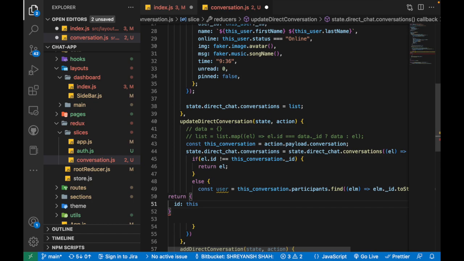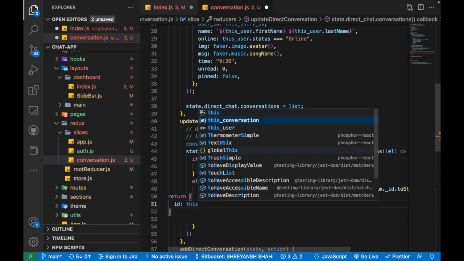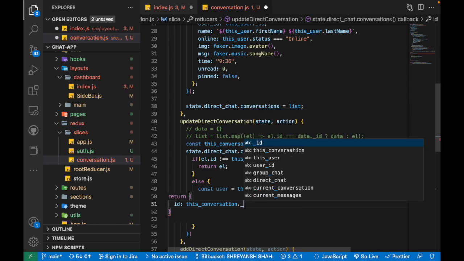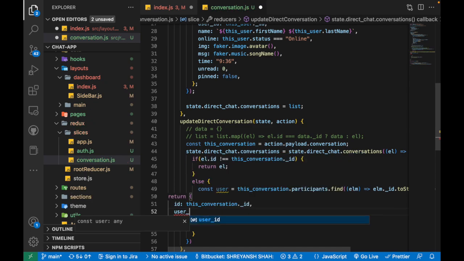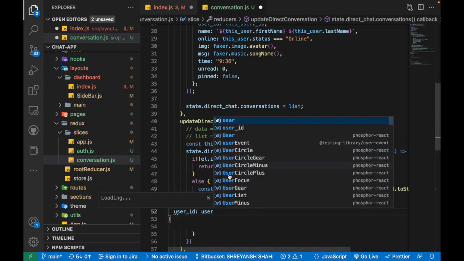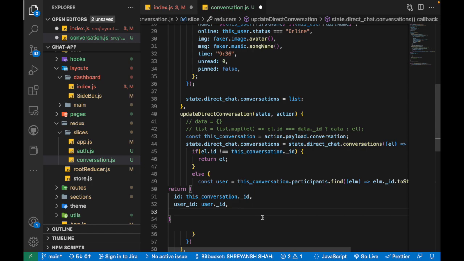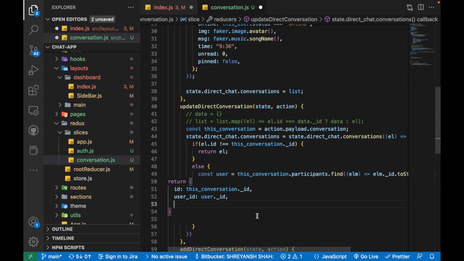So it's going to have an id property, and this id is actually going to belong to the conversation. So for that purpose we are going to write here underscore id. Then for the user underscore id, this is going to be the user's id, so we'll just say user dot underscore id. Similarly, we are going to have the user's name, if the user is online, user's image, last message, the timestamp of the last message, unread count, and if the chat is pinned or not.